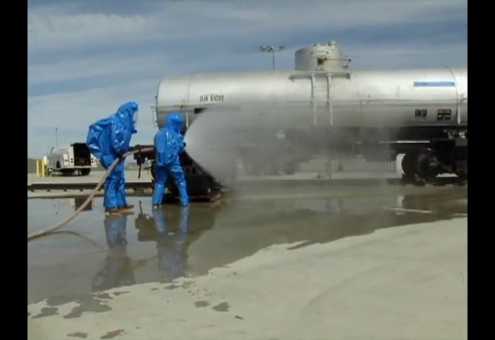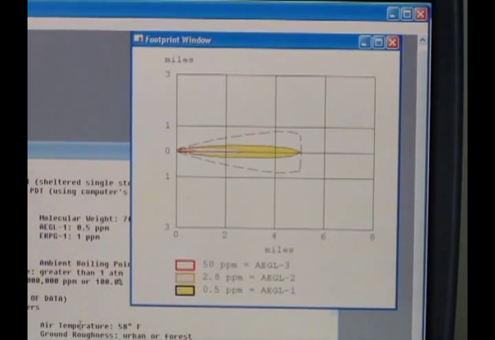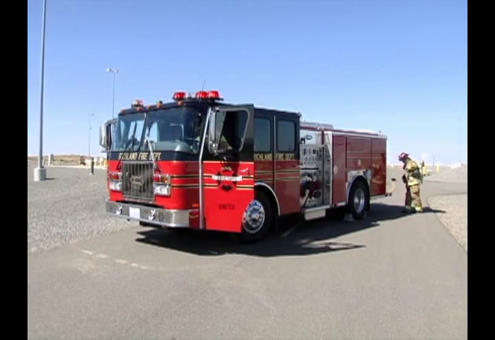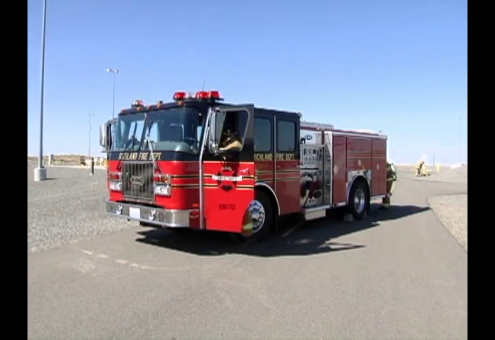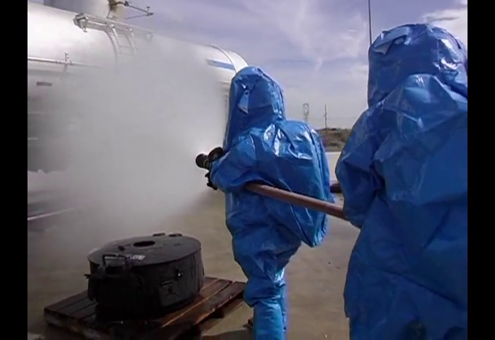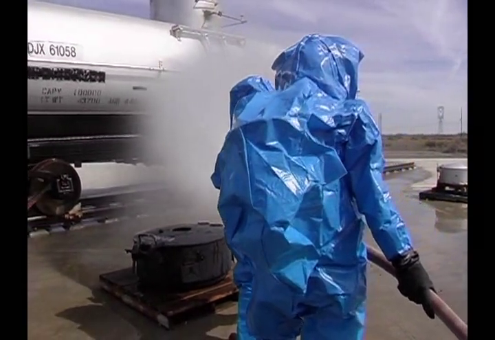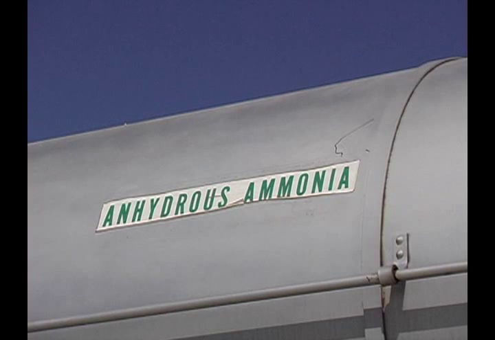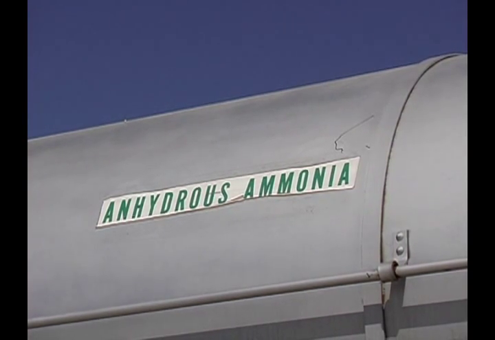The purpose of vapor dispersion is to prevent clouds of materials from affecting the population. Using apparatus and water sources to spray the cloud, responders can knock down the vapors relatively quickly. However, hazardous liquids such as anhydrous ammonia can create extremely dangerous runoff.